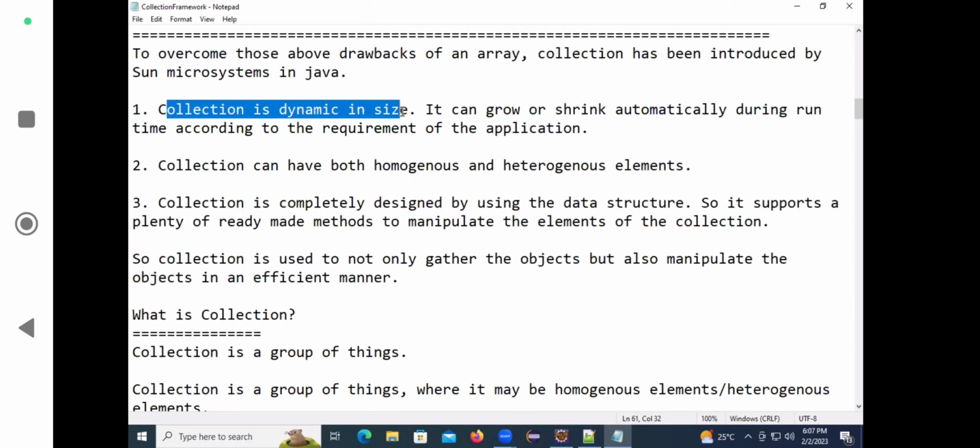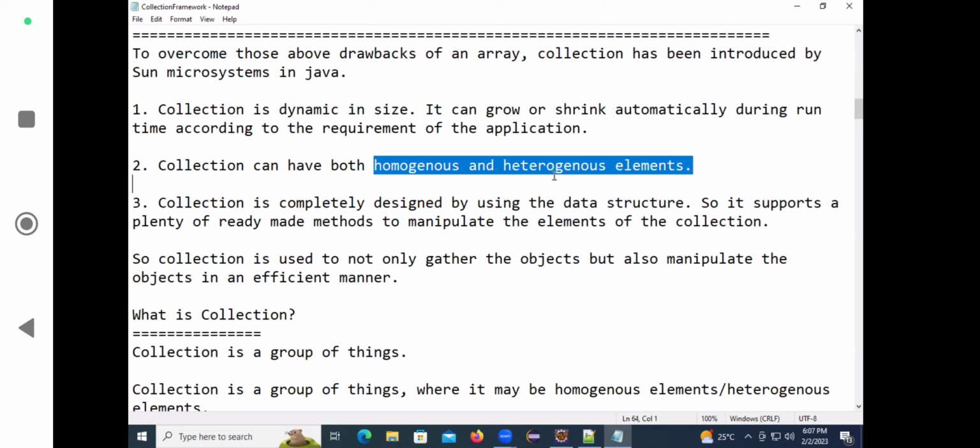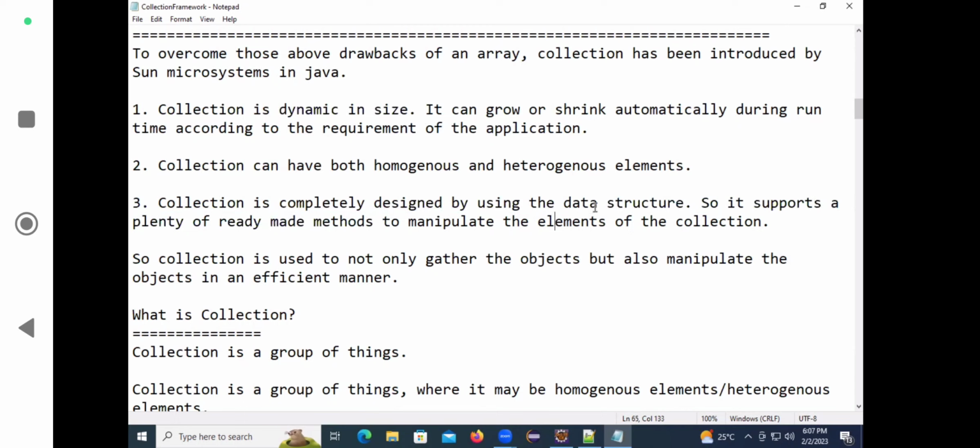Collection is dynamic in size. It will grow or shrink automatically during runtime. Collection can have both homogeneous and heterogeneous elements. Collection is completely designed based on data structures. That's why each class in the collection framework provides a number of inbuilt methods. It supports plenty of ready-made methods to manipulate the elements in the collection.